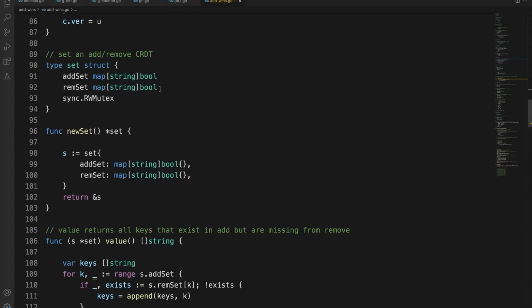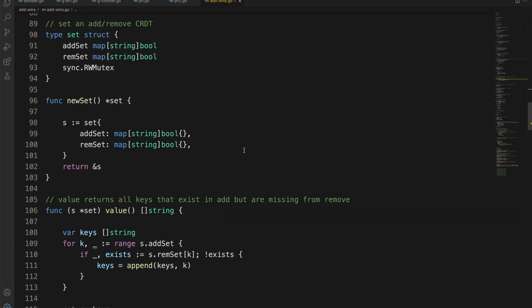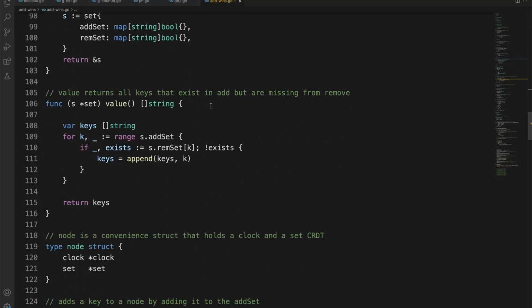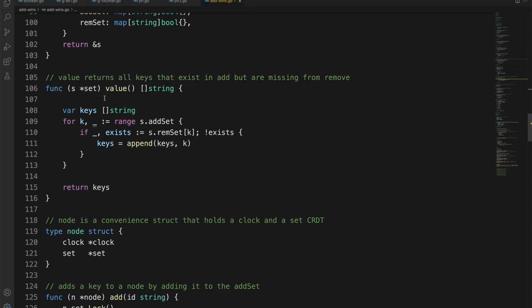The set is actually the CRDT itself. It has an add map and a remove map, and I have a mutex here so that I can lock it when I'm mutating the values of the maps. The new set function just initializes the maps, and then the value function, as I described, looks at the add set and the remove set. If something is added and not removed, then it concludes that it exists in the set, otherwise it doesn't.